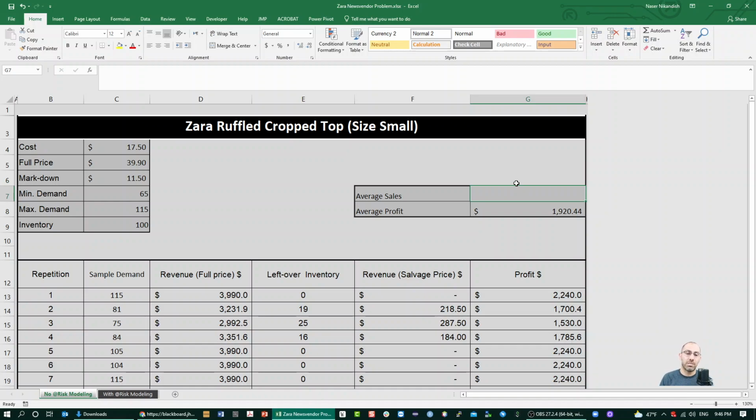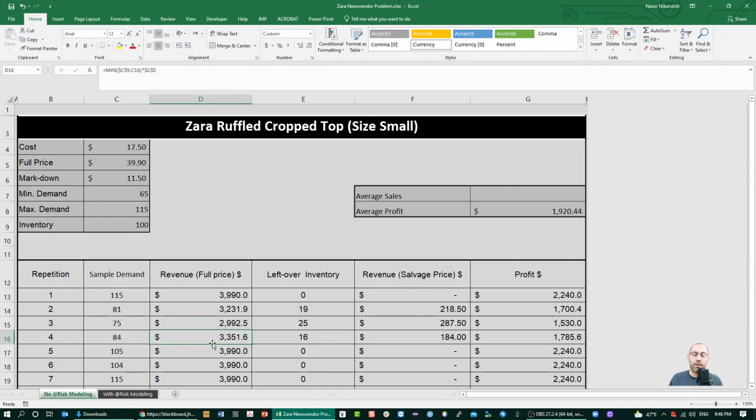This is fine, but as you see, if I do want to run a Monte Carlo simulation with 10,000 rows, I have to drag this down for 10,000 rows, or use some sort of data tables. Those are all possibilities that we are going to explore throughout the semester.